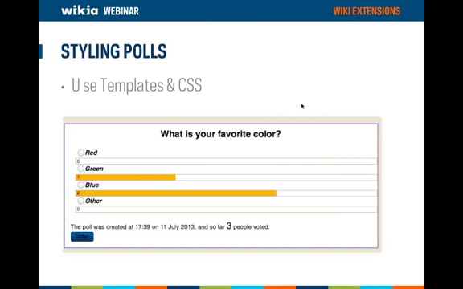Polls have a fluid width of whatever the width of the current article space is. To modify the design, you can wrap the poll in a template, as Burnopedia did, or you can also use local CSS customization. Here is an example of the same poll from earlier with some CSS changes. You can see that we adjusted the colors and the font styling.